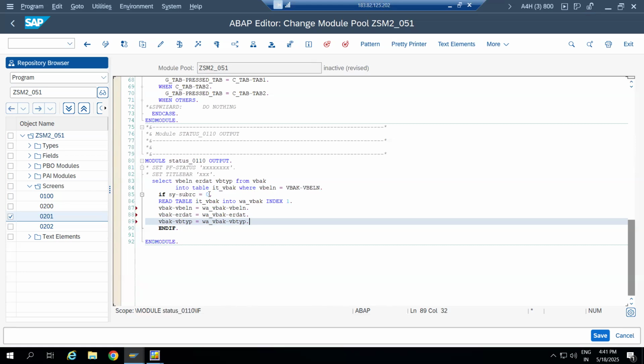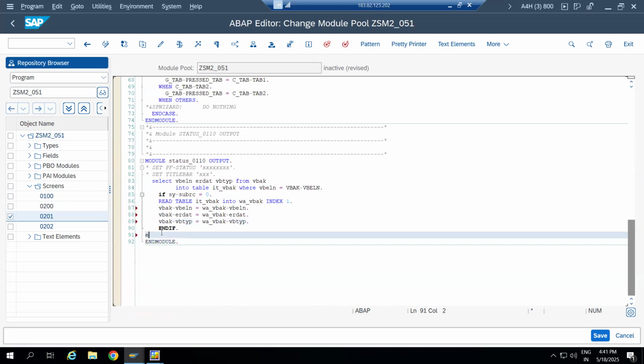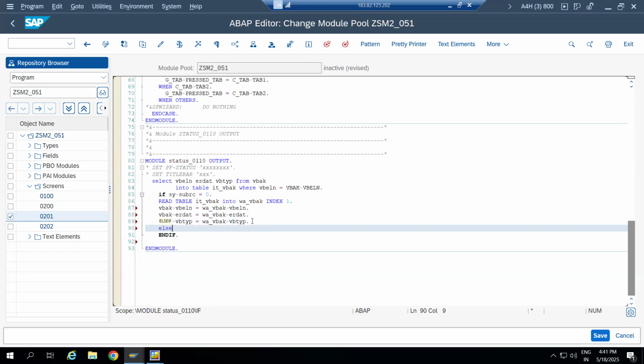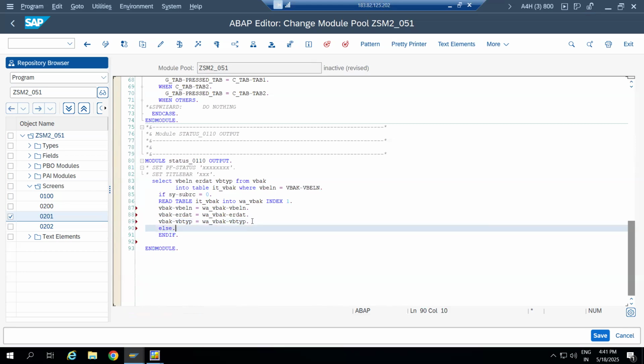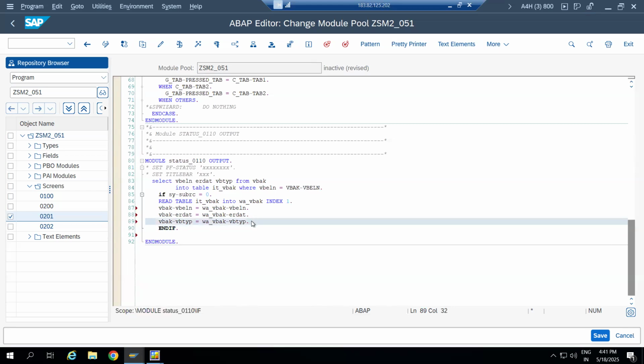So if it exists, it will happen. Else, we will write a message. Else, okay, already at the beginning of the screen itself, we have written the else part. So here it is not required. Because if it is not there, it will be stopped in the first screen itself.